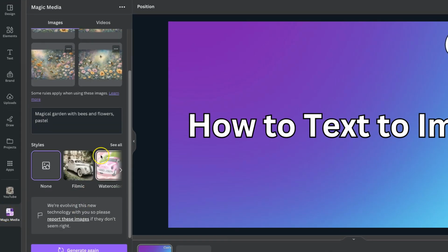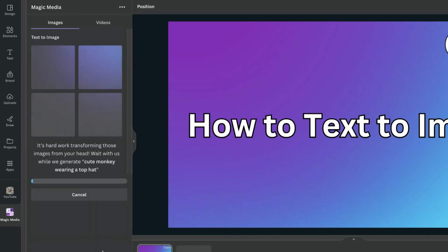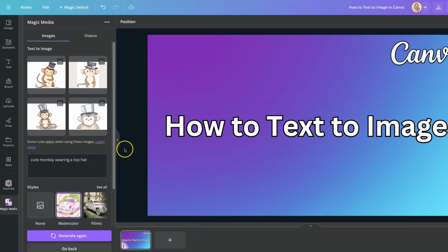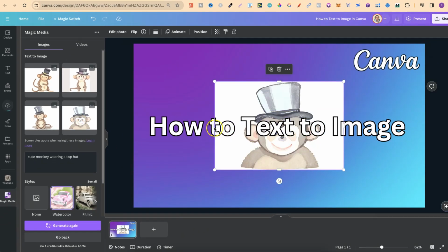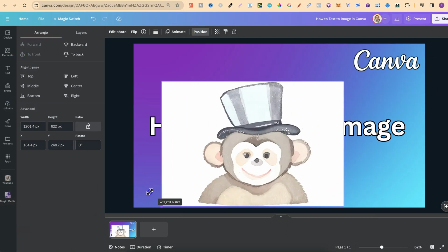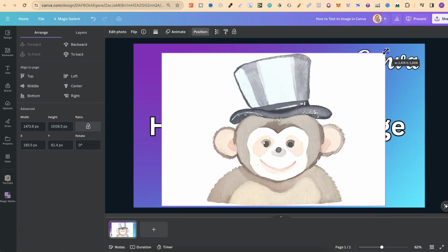We're first going to choose a style, so we're going to go with watercolor, and now we're going to type in a cute monkey wearing a top hat. We're going to click generate again, and again it's going to take a few seconds. And there we go. We now have 4 variations of our cute monkey wearing a top hat. If we click on one of these, we can check it out. Let's just push this to the front and let's take a look. This actually looks pretty good.